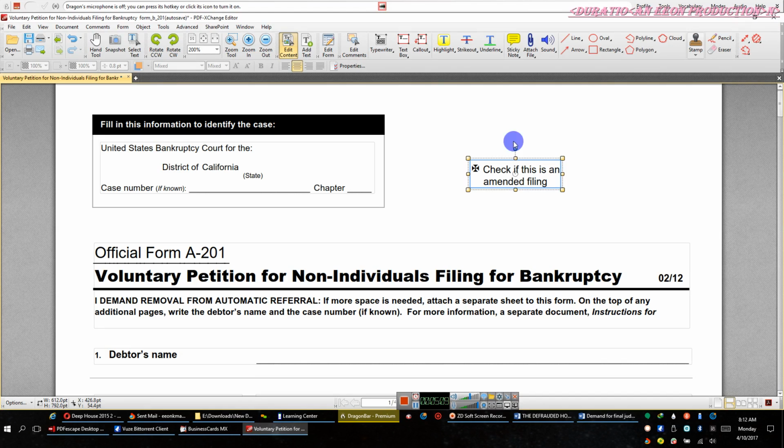Ladies and gentlemen, when you finish following those instructions and installing it on your computer, you will have the software. Now this is asking, you see how I've already taken care of District of California? If you have a case number, you'll put it there. I checked that box.